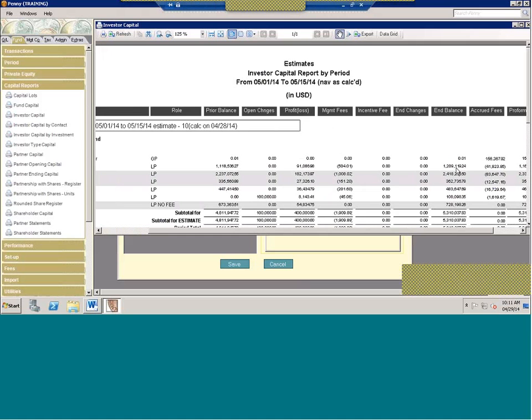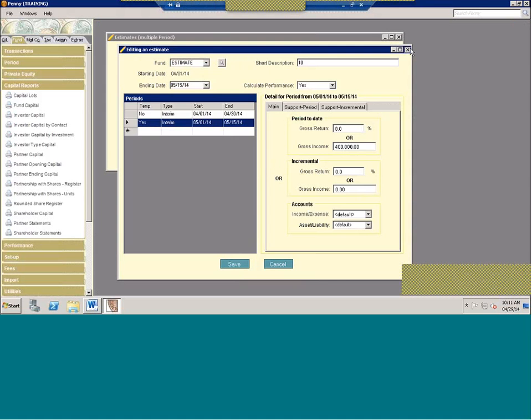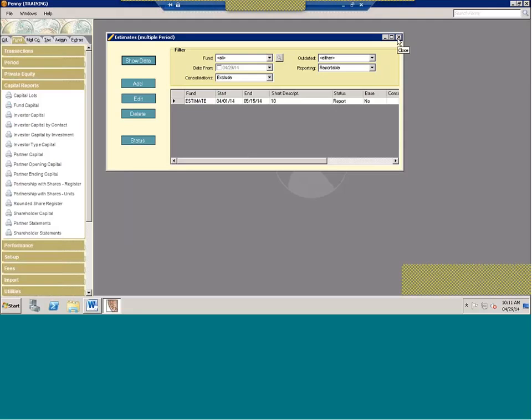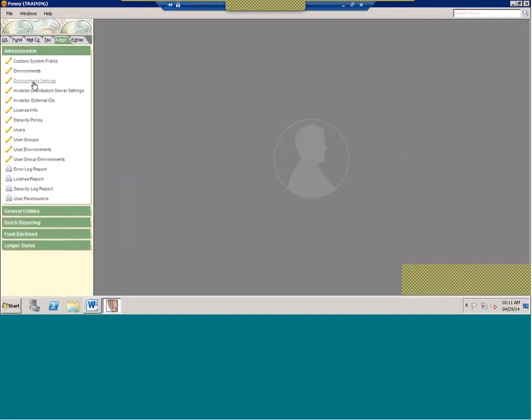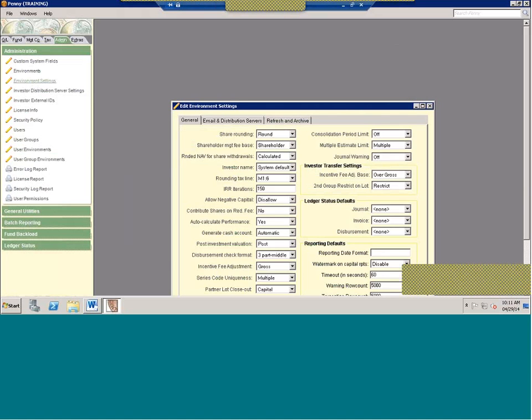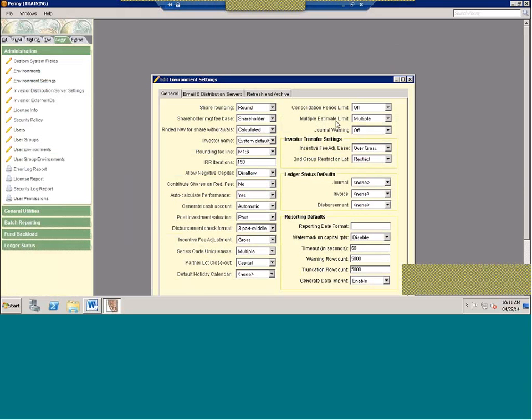Now, there are times when one estimate just won't do. Sometimes you have an estimate and then a revised estimate and then even an additional revised estimate. The system is set up. It can handle multiple estimates for the same date. That is a setting under the environment setting in the admin tab. Multiple estimate limit. You can limit it to just one, or you can allow multiple.